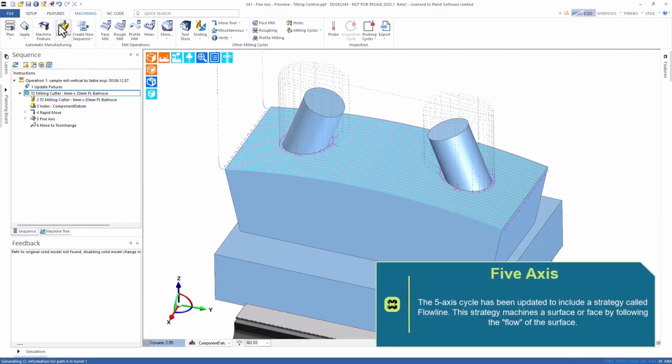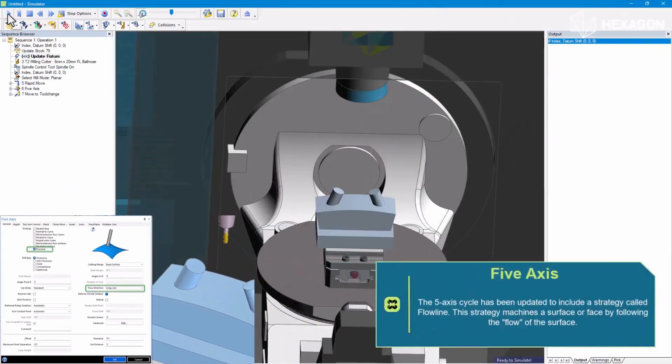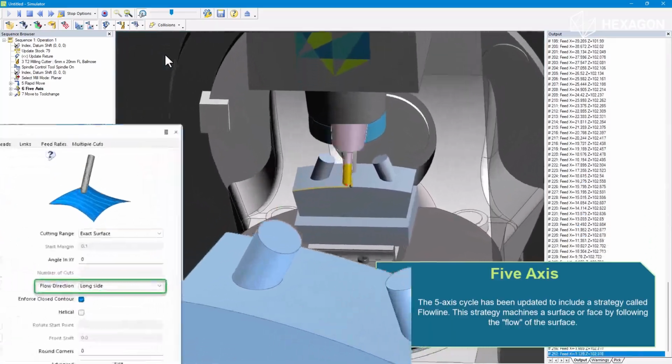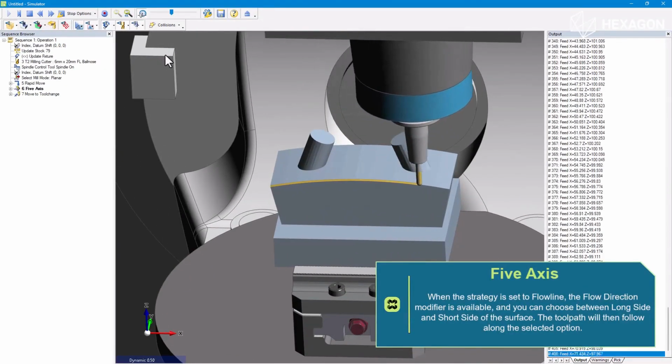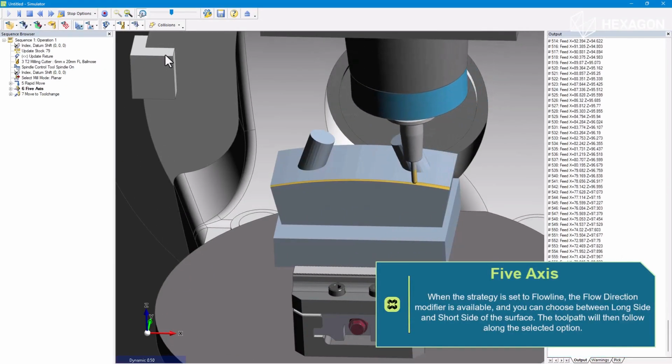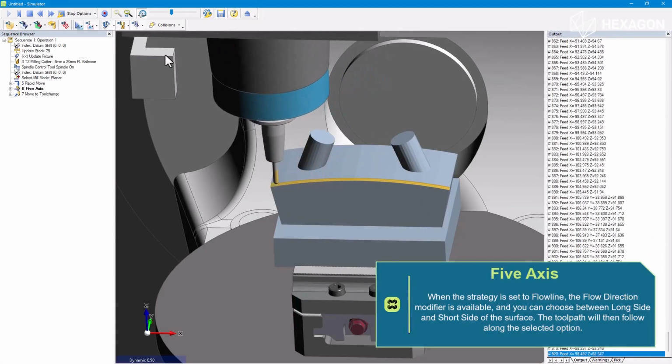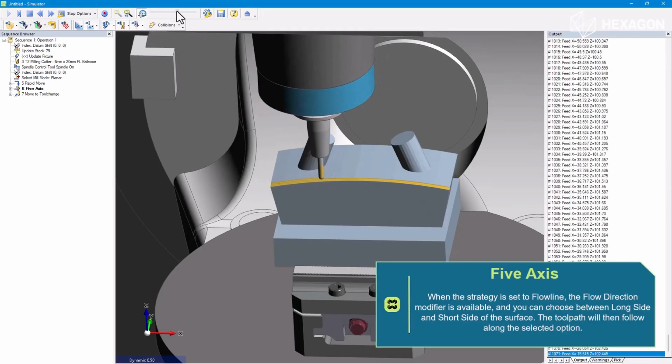The 5-axis cycle has been updated to include a strategy called Flowline. This strategy machines a surface or face by following the flow of the surface. When the strategy is set to Flowline, the flow direction modifier is available, and you can choose between long side and short side of the surface. The toolpath will then follow along the selected option.